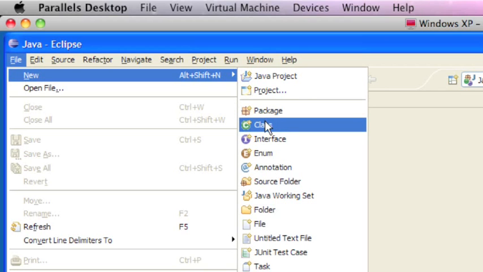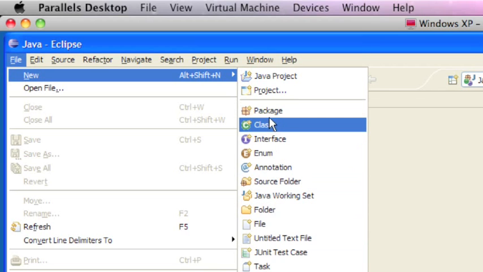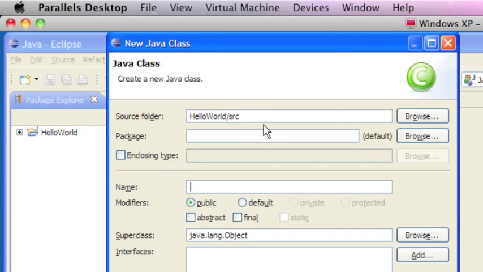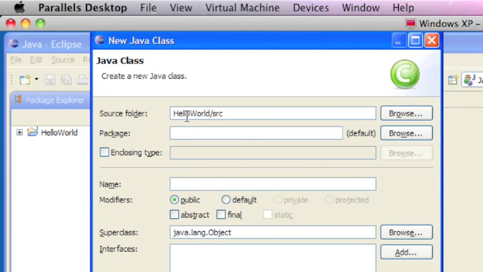The class is basically going to be how our program runs. These are all different types of objects or units, different types of files that we're going to be adding to the project. But for Hello World, we're just going to use class. So click on class, and you're going to get a dialog box that says New Java Class. We're going to put it in the source code folder, and here is where it's going to show up in our Package Explorer. We're going to put it in the SRC directory. And although it's not advisable, we're going to leave the package empty, because we haven't even started talking about packages yet. We're going to get to that later on.